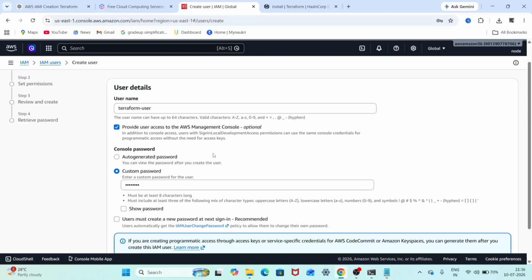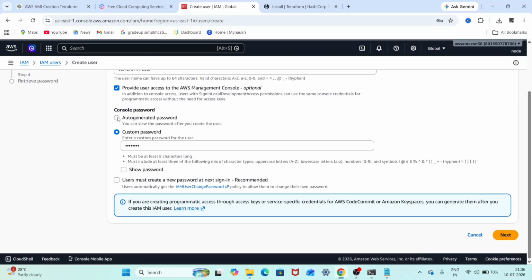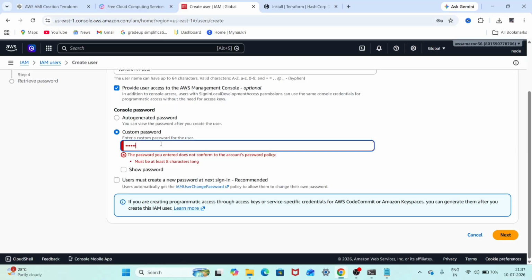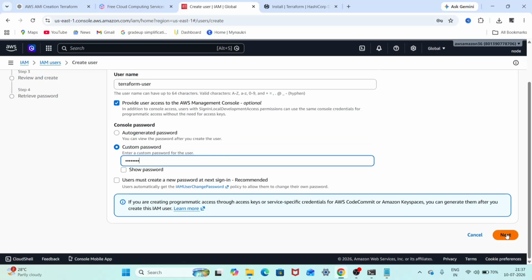You should click this, and after that click on custom password, not auto generated password, and give one password. You should remove the tick mark in "users must create a new password at next sign in", and click on next. Oh, my bad, I should create a good password here. Okay, if it is okay.